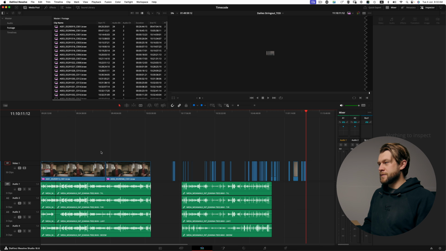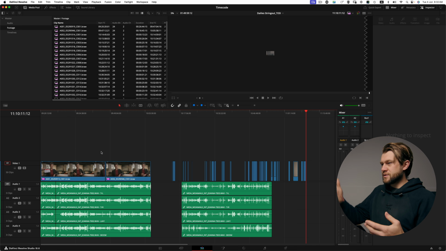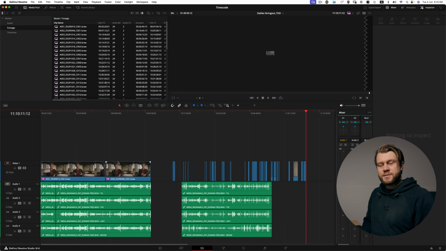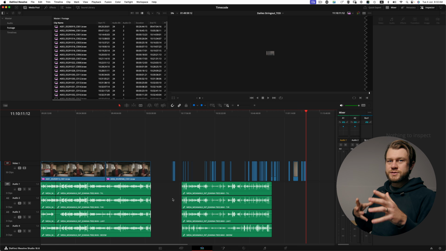between video and audio. If you had multiple cameras, you could do this 4 or 5 times depending on how many cameras you've got, and obviously multiple audio sources. You can bring them all in using this technique.